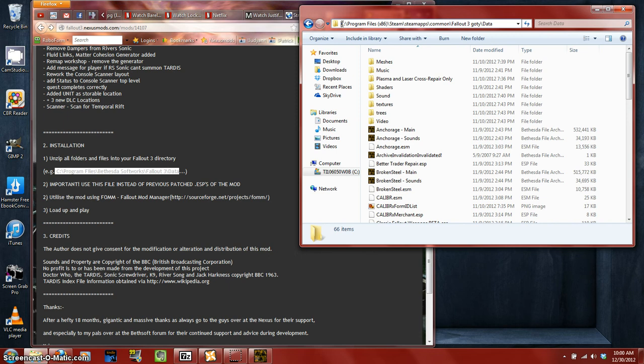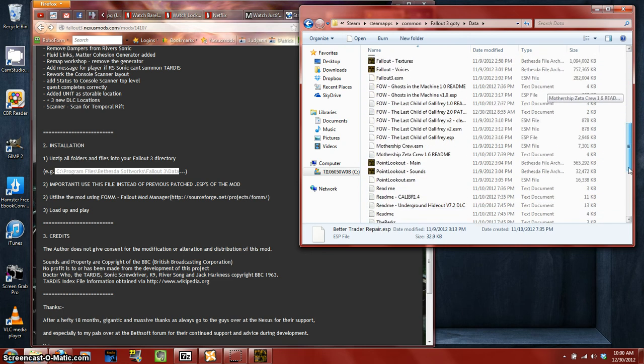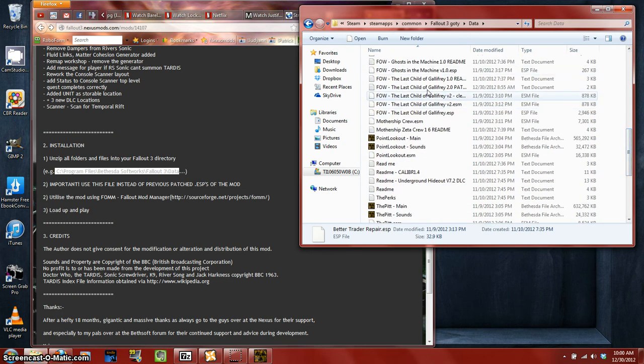Program Files. C, Program Files, Steam. Now, this is Program Files 86 because I have 2 different program file things for some reason. I don't know why exactly. Steam, Steam Apps, Common, Fallout 3, and I have the Game of the Year edition, so it's Fallout 3 Game of the Year. Data. This is it. This is where you're going to put everything. See, you can see right here, Better Trader Repair is right here already. Here is the Last Child of Galifrey right here, ready and waiting to be played.